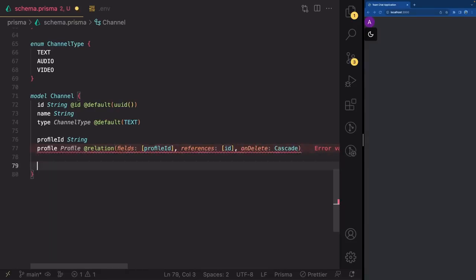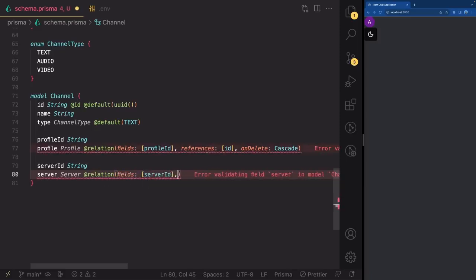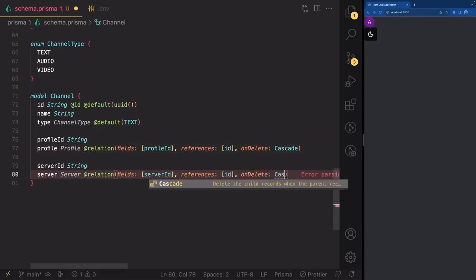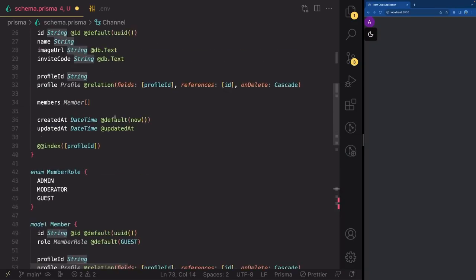Great. Let's also write serverId to be a String and server @relation fields, serverId, references id, and onDelete to be Cascade. Great. So we now connected this channel with both the profile and the server. So first thing we have to do is go all the way back to our profile.